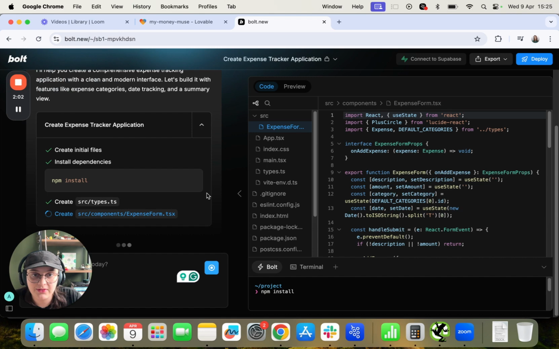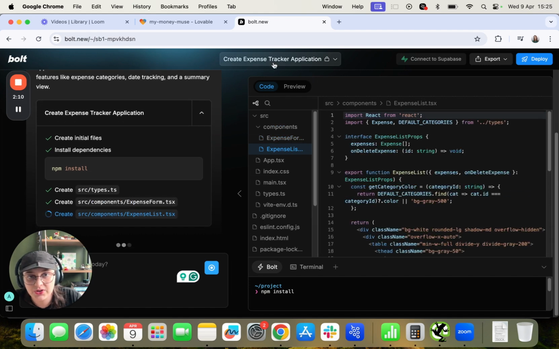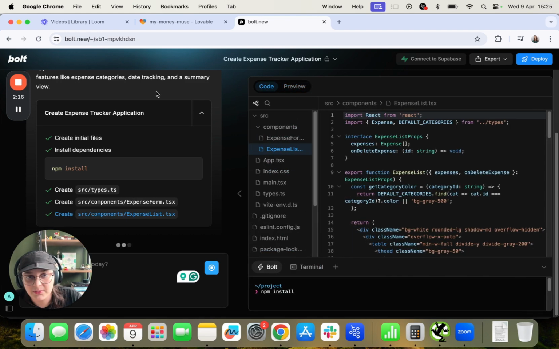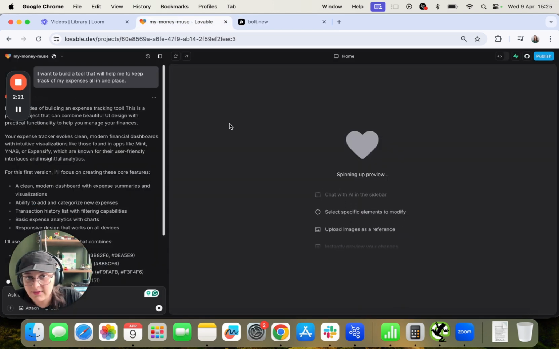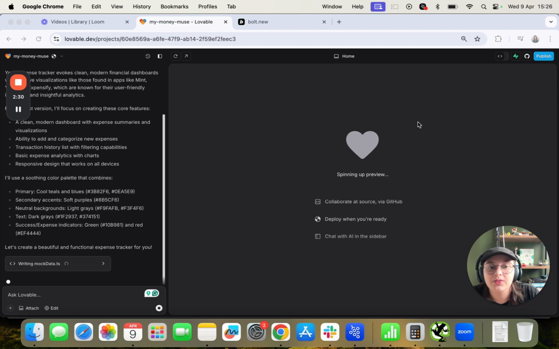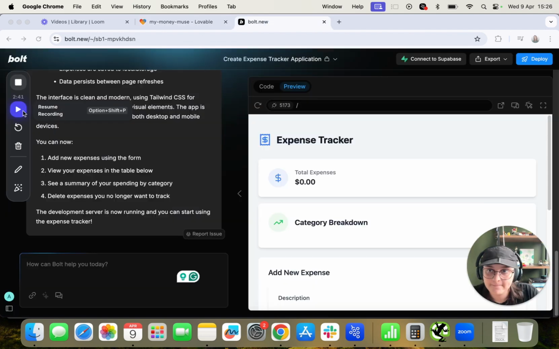Bolt has a very interesting design. It creates the code right in front of you, showing the code and the preview version. Usually the preview version is only available when it finishes creating the base code. Lovable, on the other hand, doesn't show exactly how the code is being done, at least in the beginning. We just have these animations saying spinning up reveal. So I will pause and get back when both of them are done.